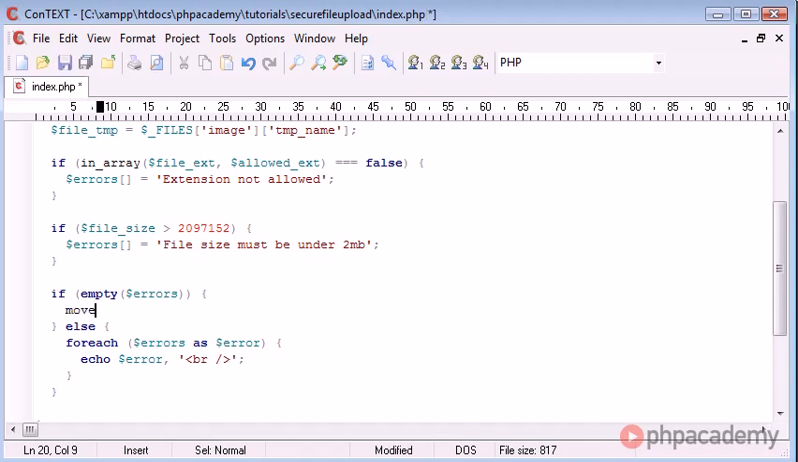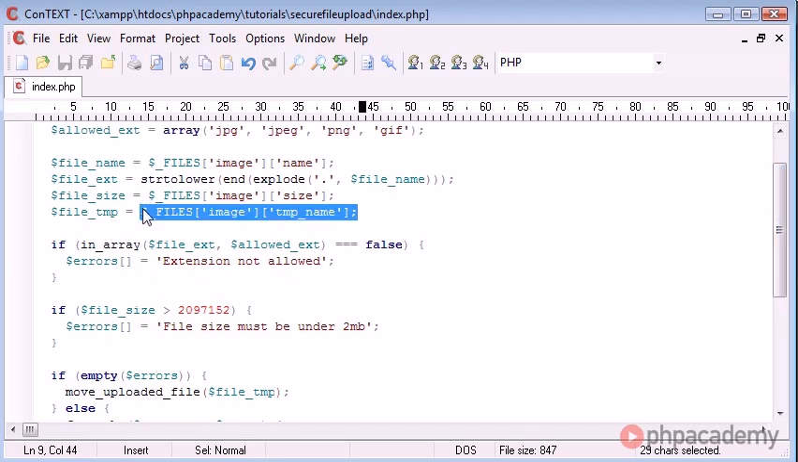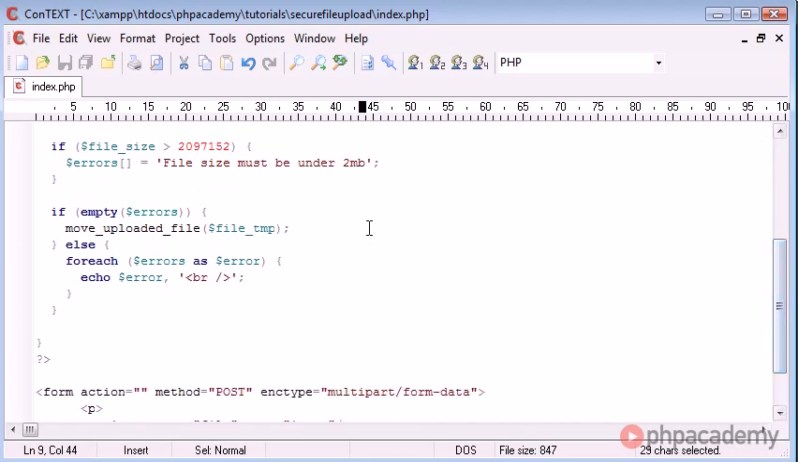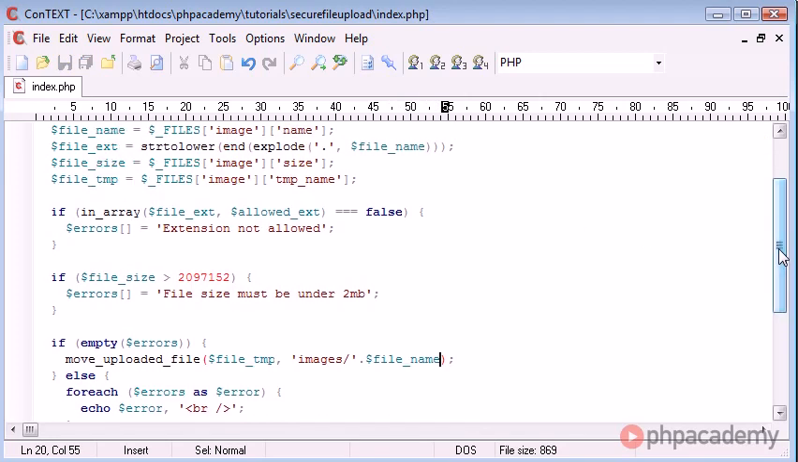So we use move uploaded file, and this takes two parameters. The first parameter is the temporary name, so that's file tmp. Remember, we specified file tmp up here, and that's grabbing that temporary name that we showed a bit earlier on. So now what we want to do is move this to a specific location. So I'm going to move this to images/ and then I'm going to use a dot to just append on the file name. Remember, the file name is the actual name of the file, so we're moving into images/ for example, if I was to select coconut.png, it would be images/coconut.png.